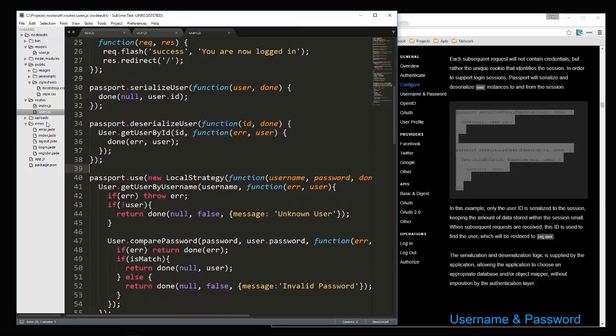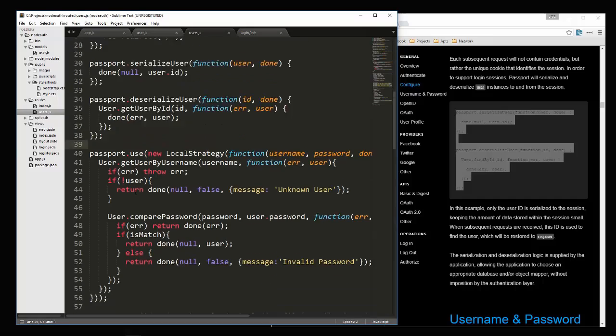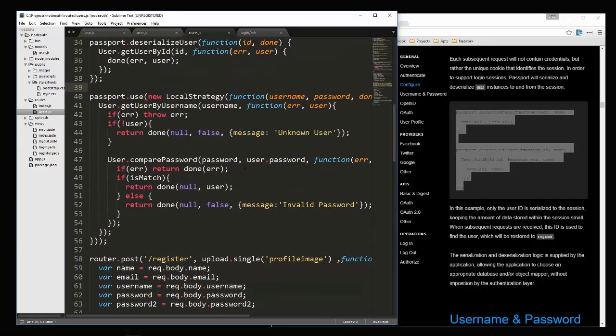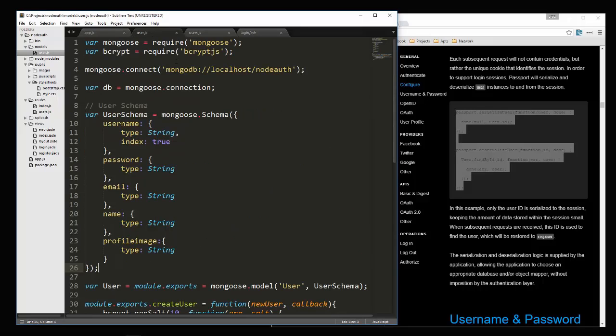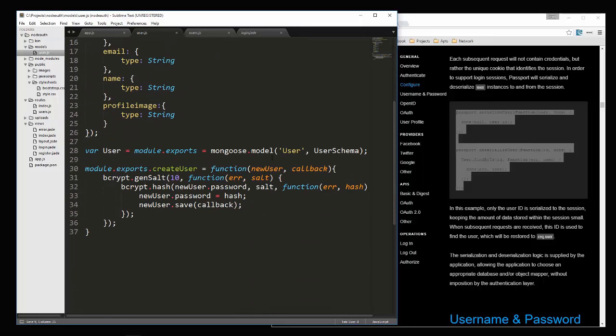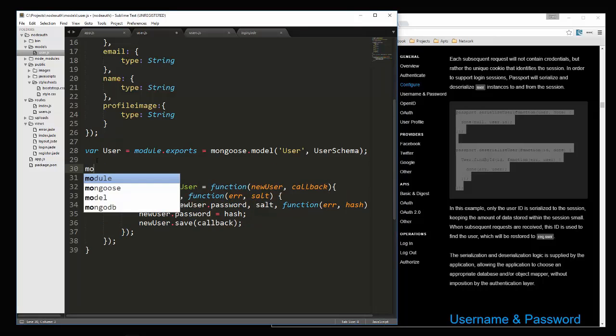So now what I want to do is let's take a look at the login view. So login Jade, and you can see that this is going to users/login. We already handled the post. So what's next? We now need to create these functions here, that we need: get user by ID and compare password. So we're going to put that inside the model. So let's go down to the bottom here, and let's do get user by ID.